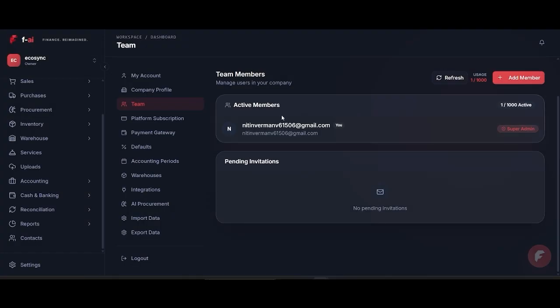Invited users will appear under pending invitations until accepted. Once accepted, they will be added to the active members list with their assigned roles. You can identify your account as You with SuperAdmin access. Use the refresh option to update the member list.